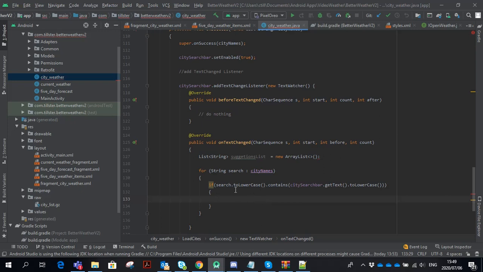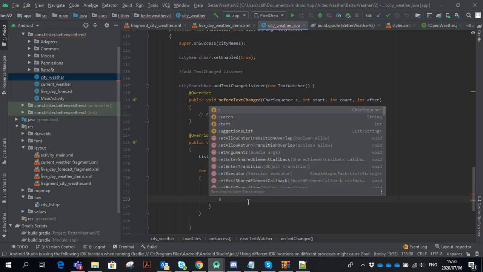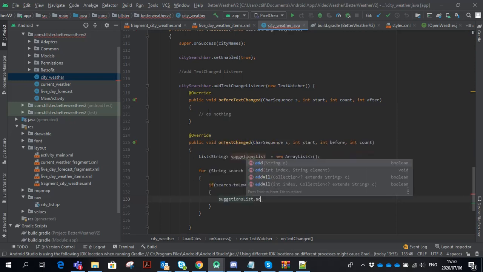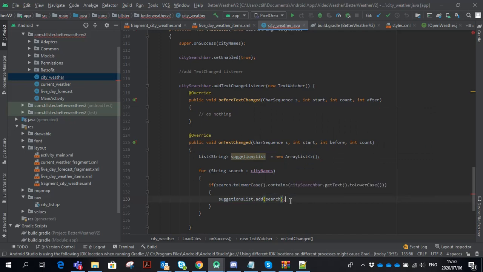We're going to say if the value that's currently in city names, the city name list, is the same as the value that's typed into the search bar in lowercase, add it to the suggestion list. So basically next time we can suggest: if you're looking for this, like if you've typed it in before, you can type it in again.